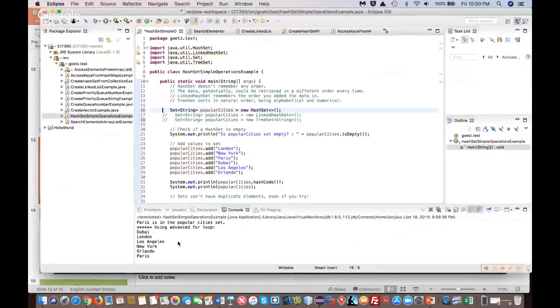Hi there, I'm just going to explain hash sets really quickly in the code.